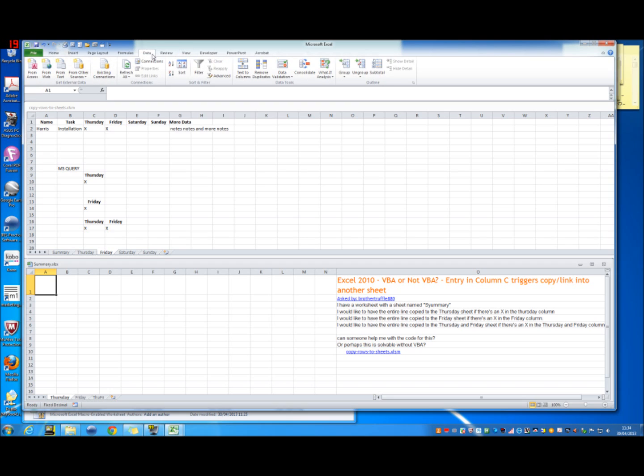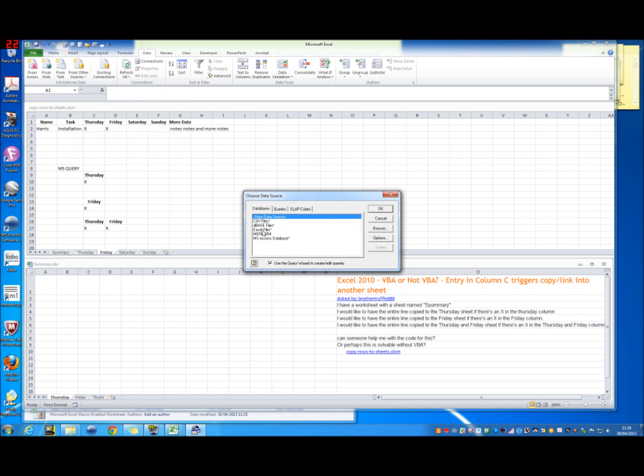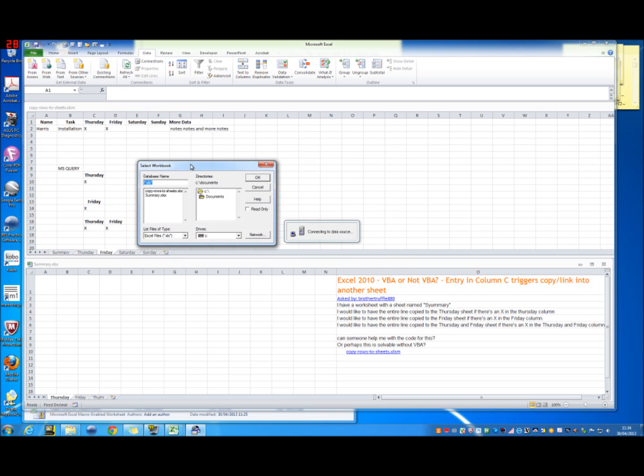Right, data. This is the key. From other sources, from Microsoft Query. This gives access to MS Query. Choose data source. That's a data source type, in fact, not the actual file. Excel files is the answer to that. Click OK. Then up here, let's bring this down where we can see it. See, it says connecting to data source. The data source is the file called copy rows to sheet XLSM. We won't actually need the M, which is the macro which has got his existing solution in it. Click OK.